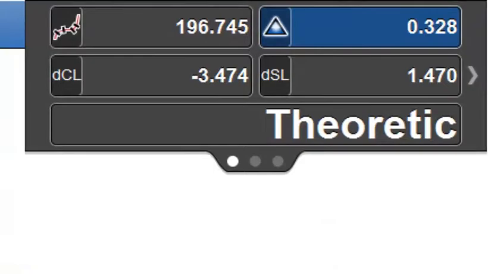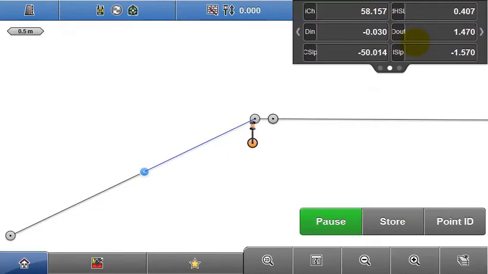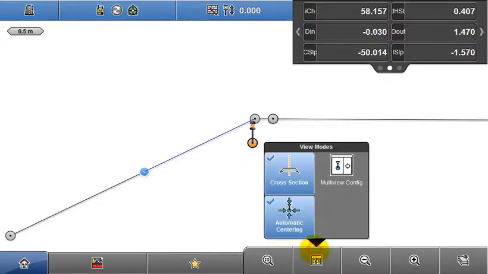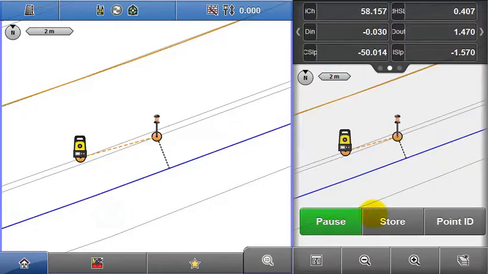Further values are displayed in the second page of the info panel. For these values, I'll enable a split screen view using the View Modes menu. I'll select the 60-40 split.